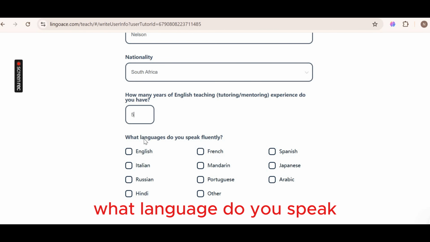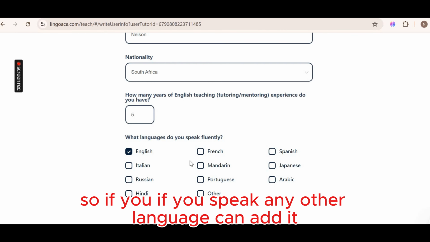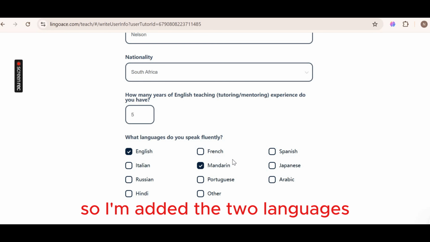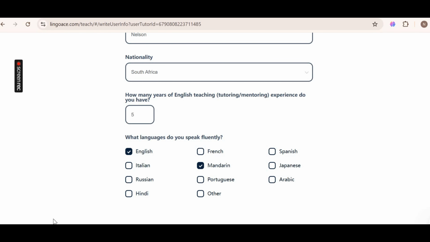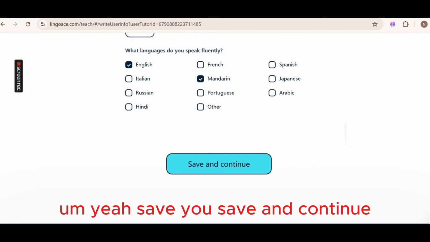What language do you speak? I'll choose English. So if you speak any other language, you can add it. So I'm adding the two languages. Then you save and continue.